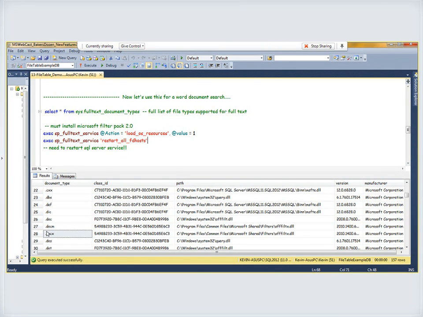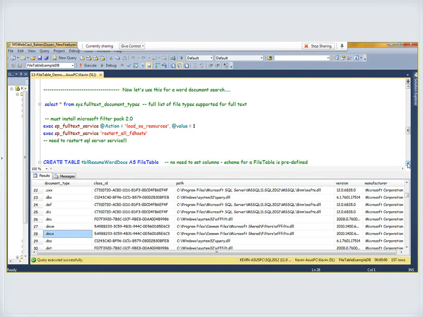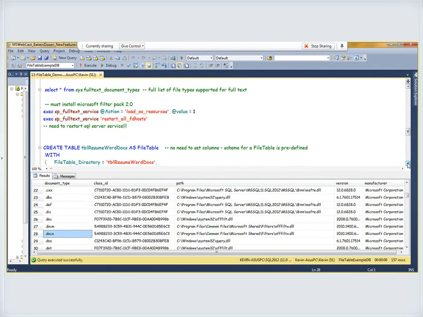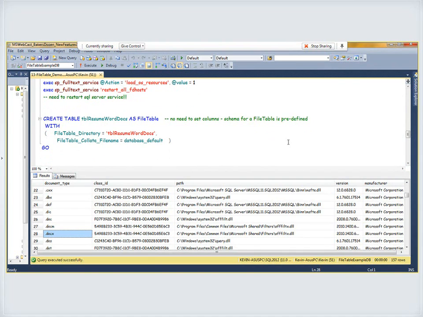Well, now that I can search on anything with the docx extension, I'm going to create another file table, and I'm going to call this TBL Resume Word Docs. Now it's going to be the same syntax as before, except I'm just calling it Resume Word Docs instead of the baseball logos. And I'll give the file table directory the same name as the other table here. And so I'll execute this.